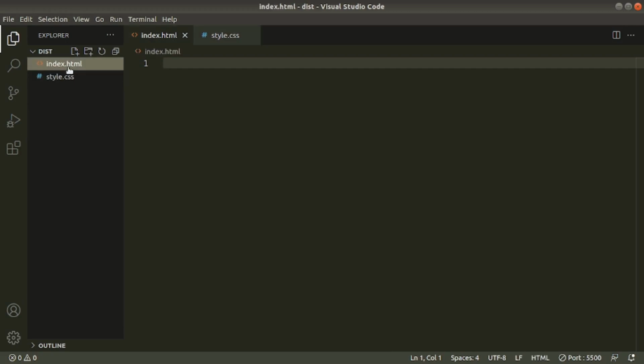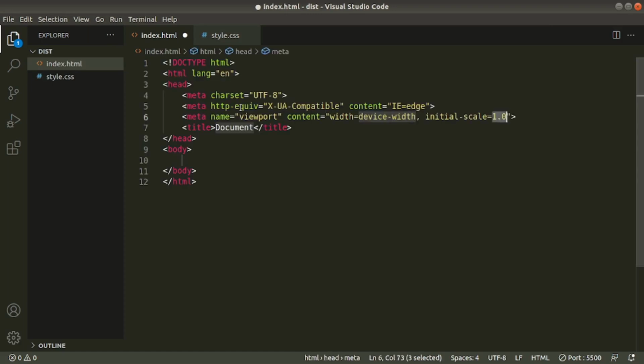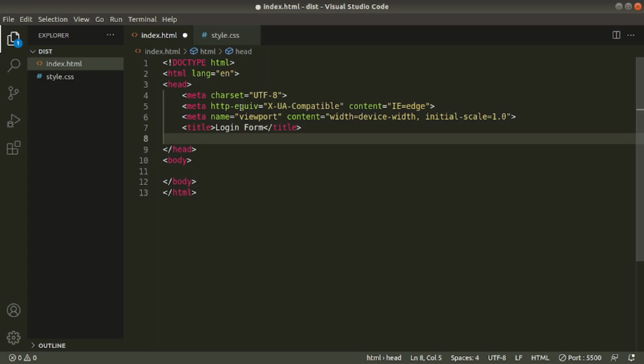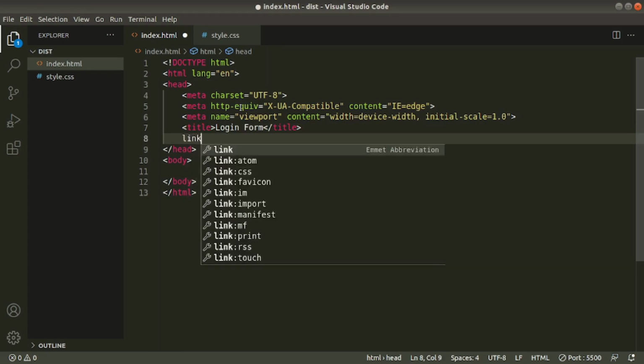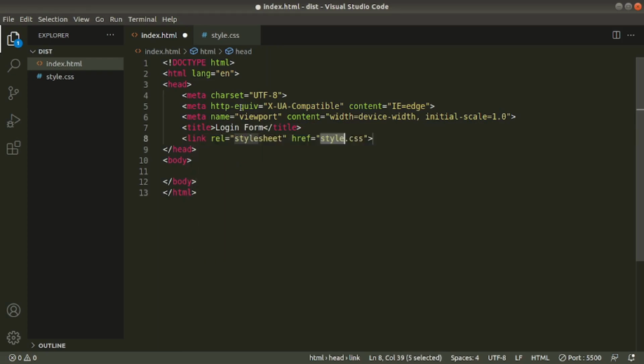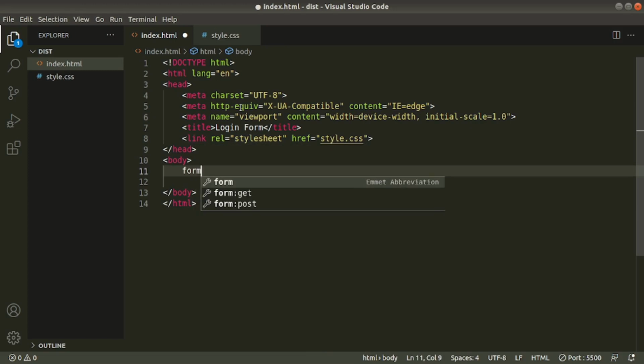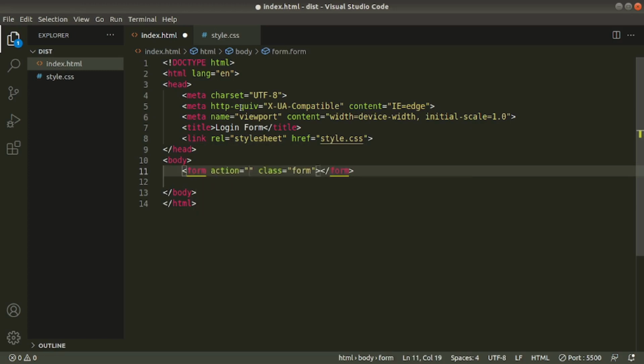Go to index.html page. Here, exclamation mark, hit enter. Change title, login form. Later link CSS file, link CSS. Okay, that is style.css. Inside our body tag, first we'll create a form. We'll access this form with class name also form. Remove this action attribute. We are not submitting our form.